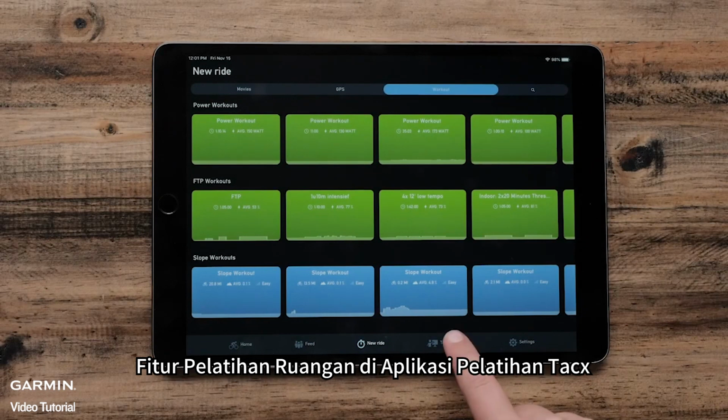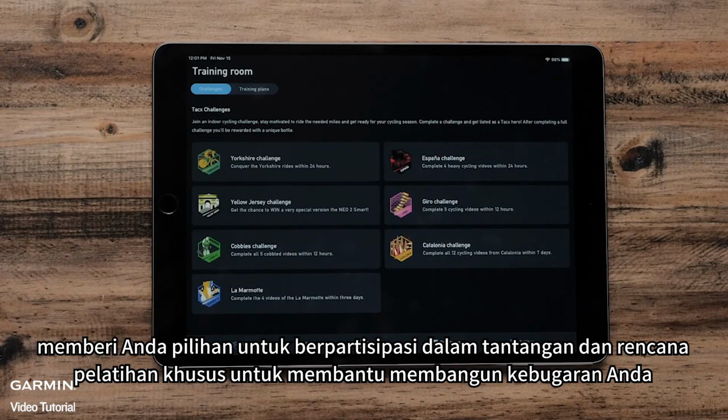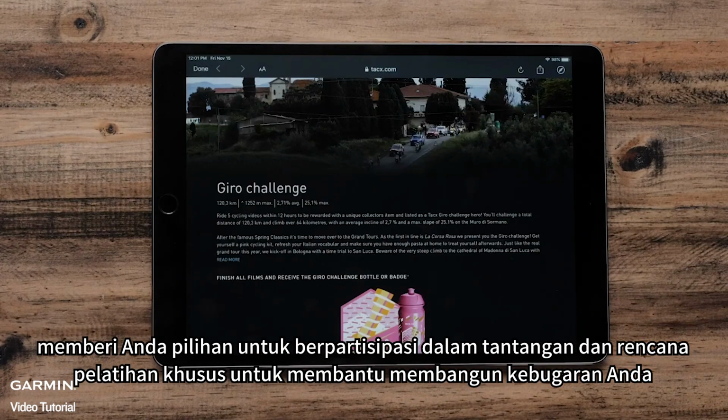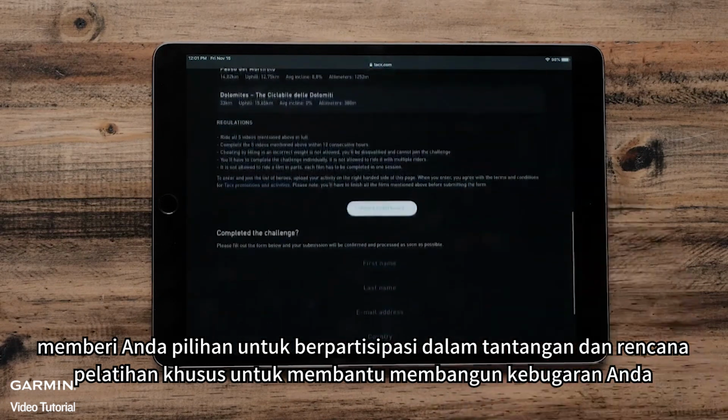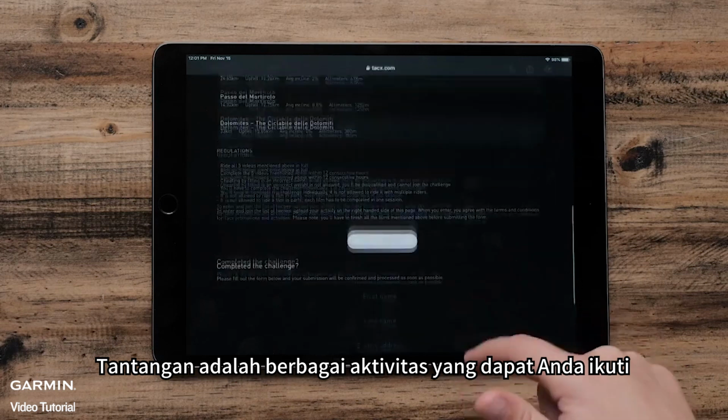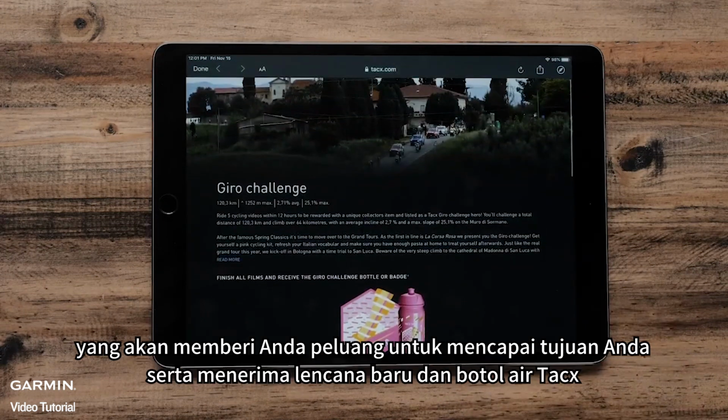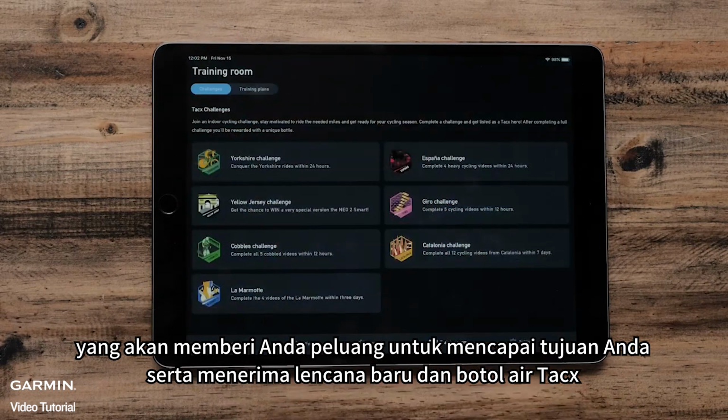The Training Room feature in the Tacx Training app gives you the option to participate in challenges and specific training plans to help build your fitness. Challenges are different activities that you can participate in that will give you opportunities to accomplish your goals, as well as receive new badges and Tacx water bottles.